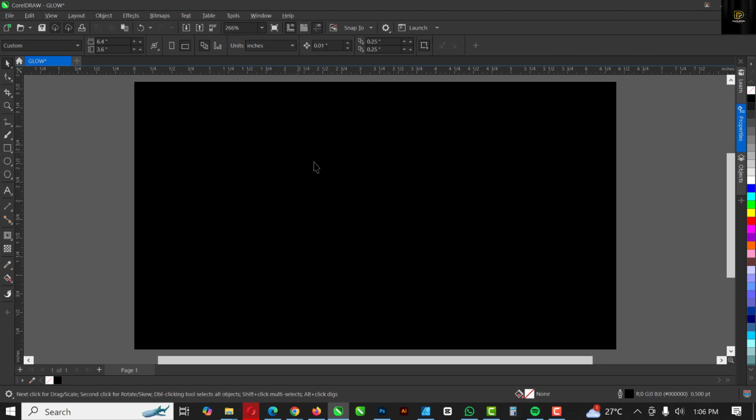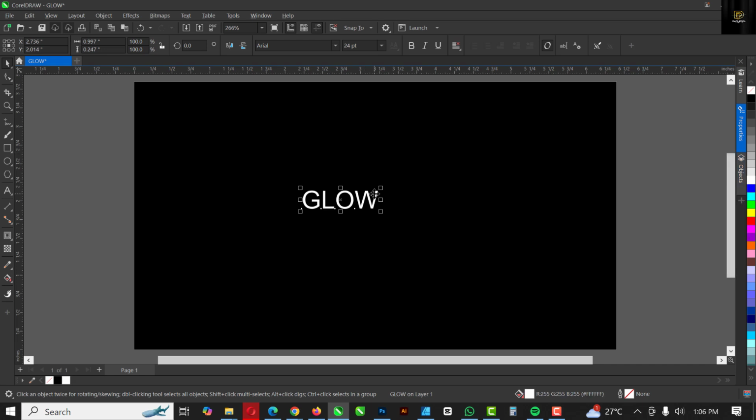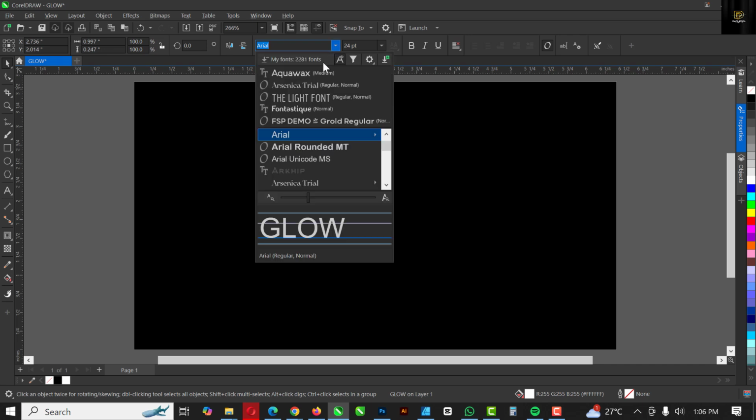Right, so what I want to go and do next is go back to my text tool and I'm just going to type glow like this. Right, you're not seeing it because the text is black. So go over to your pick tool and come over here and give it a white color, as you can see now.